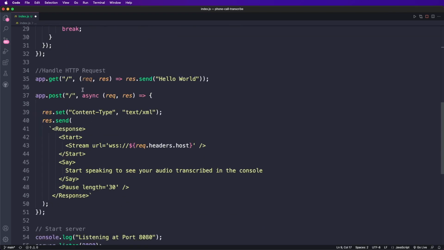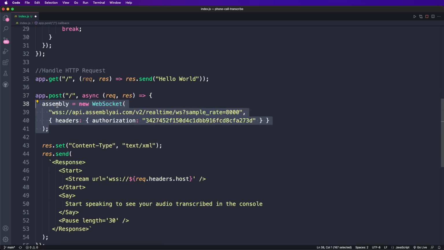And then in our post request, here we set up the WebSocket to AssemblyAI. So this only happens once when a call arrives. So now we create our connection. So we say assembly equals new WebSocket. Then here we get the endpoint, and we also, of course, need to put in our API key.